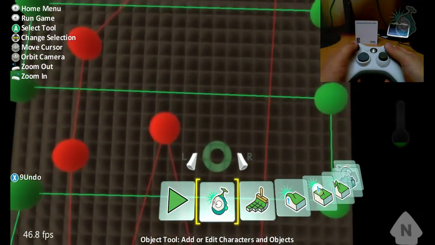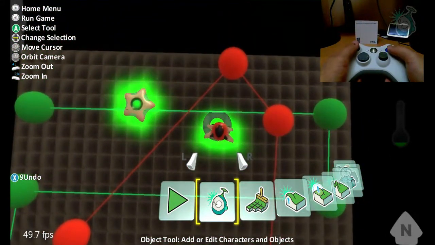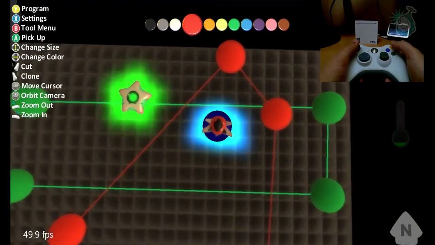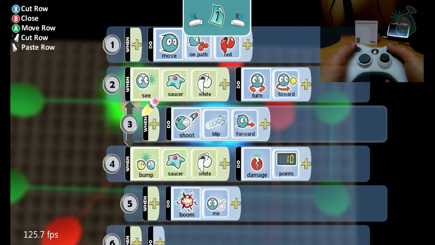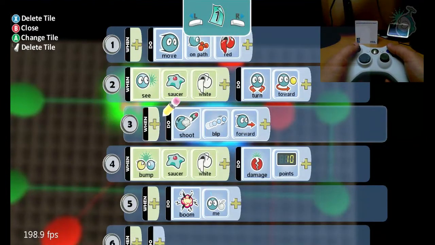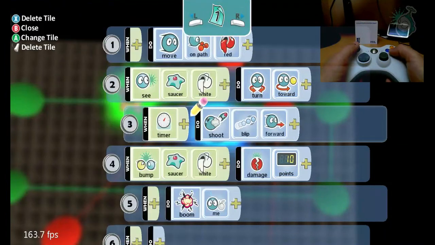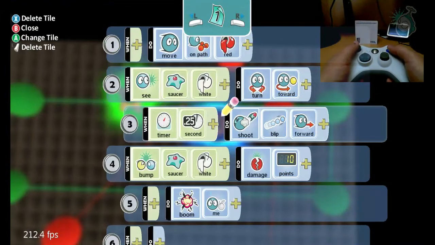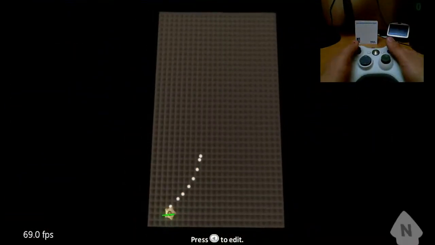Okay, so the game's a little better to play, but these jets still shoot really fast. So let's go into the object tool and press Y to bring up the program for it, and let's set a little timing interval in this program to stop it shooting quite so quickly. So we'll say when timer, and let's go for a quarter of a second. So every quarter of a second let's shoot, and let's just quickly run that, pressing the back button again.